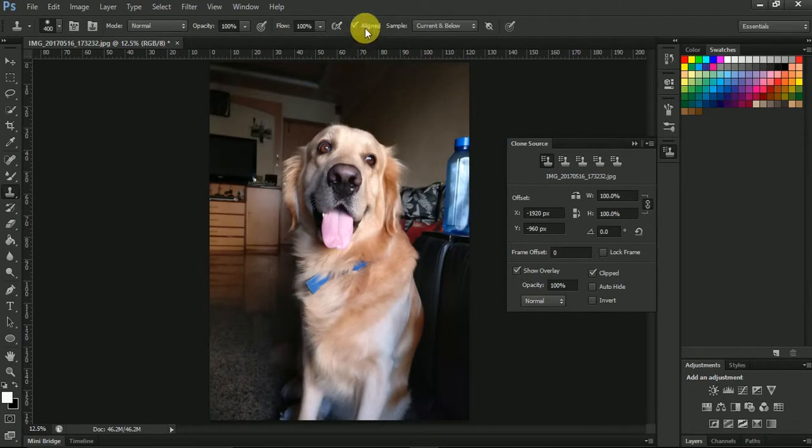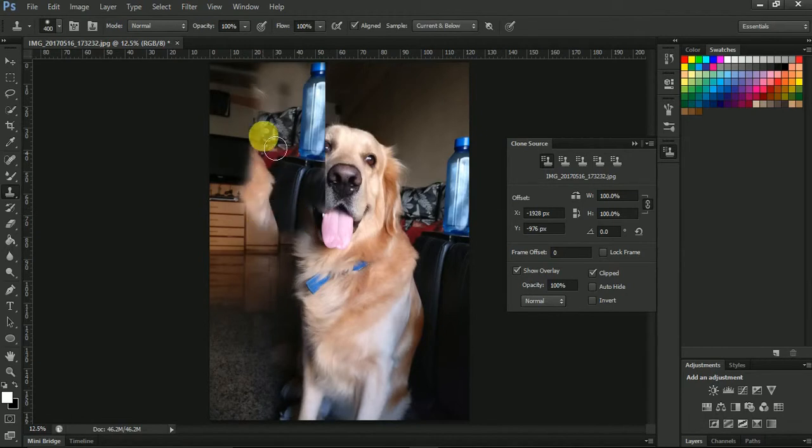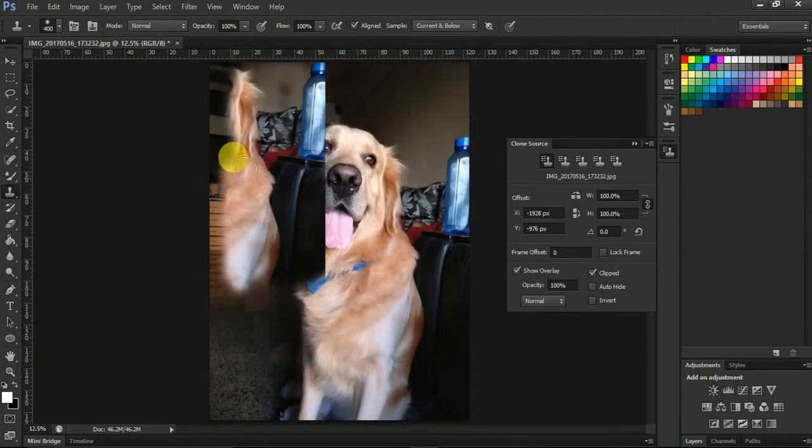Now the aligned option. Well, you must have seen every time I go and source this bottle here, I click and drag and I can paint the image. Now let's say I release my cursor and I want to go back and start painting here again. The tool actually remembers where you started from, and the distance between this crosshair that you can see, I'm trying to keep it on the bottle right now, and your brush is the same. That is because the aligned option is checked, and this is the default option that is always checked.